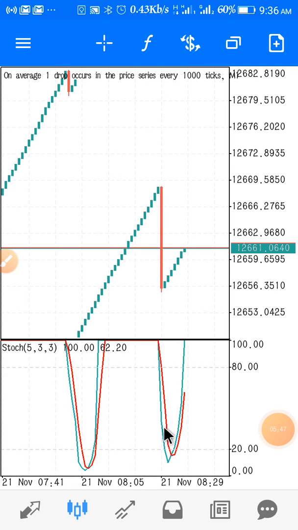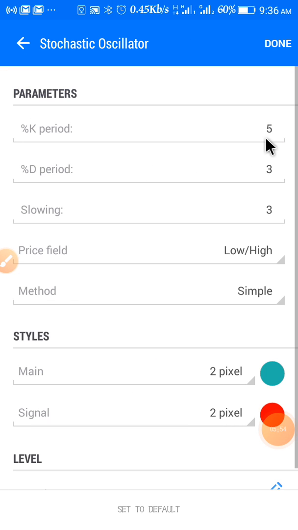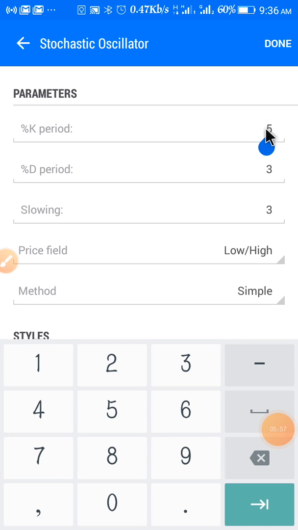Okay, but this is not the setting we are going to be using, so I'm going to tweak this setting to fit my own strategy. Okay, so let's do that. We are going to change the K period to 1. We change the D period to 1. We are going to change the slowing period to 5.